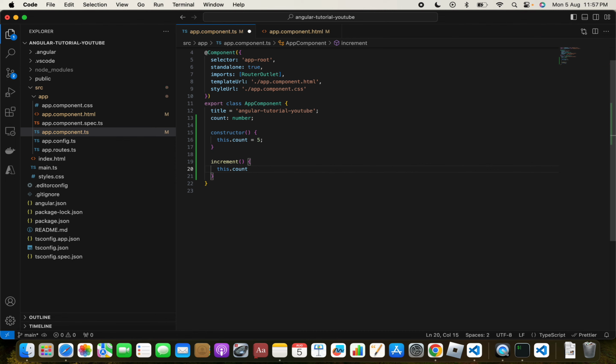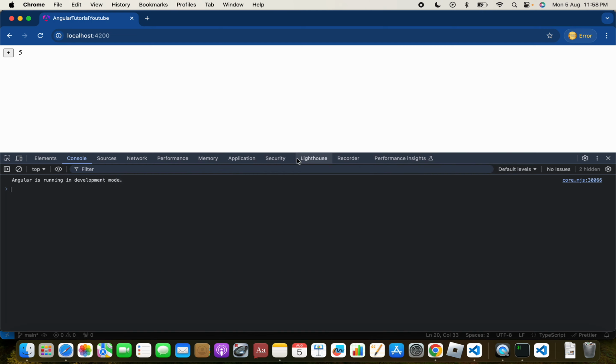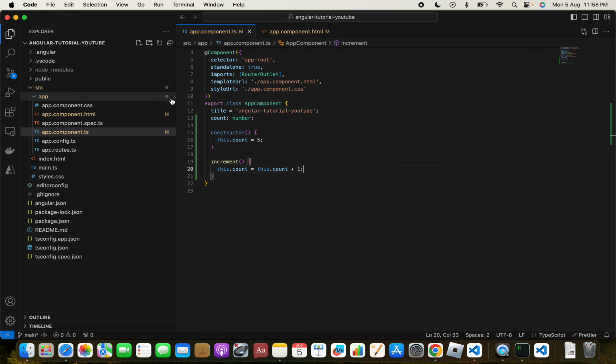So this dot count equals, we are going to increment by 1. This dot count for now is 5. So this will be increased by 1, so plus 1. So refresh. We don't have to refresh, I'm just refreshing it, it's just a habit. So I'm clicking the plus. It's incrementing, 7. You see, it's working fine.